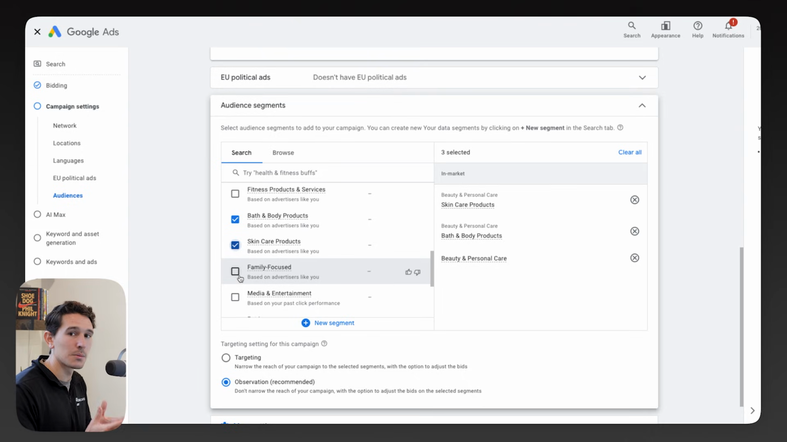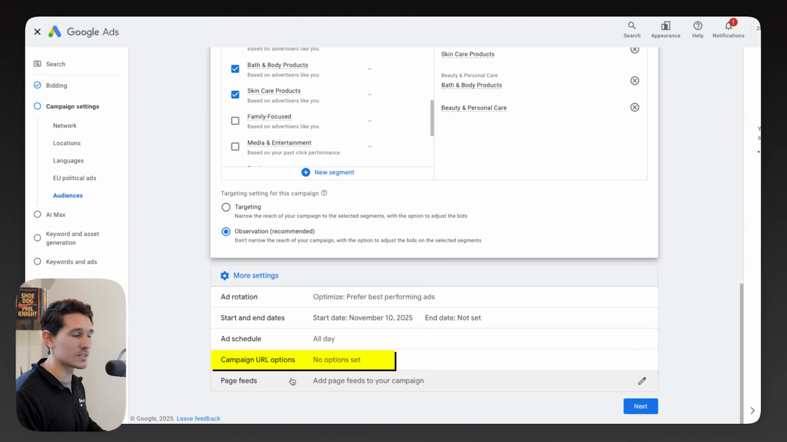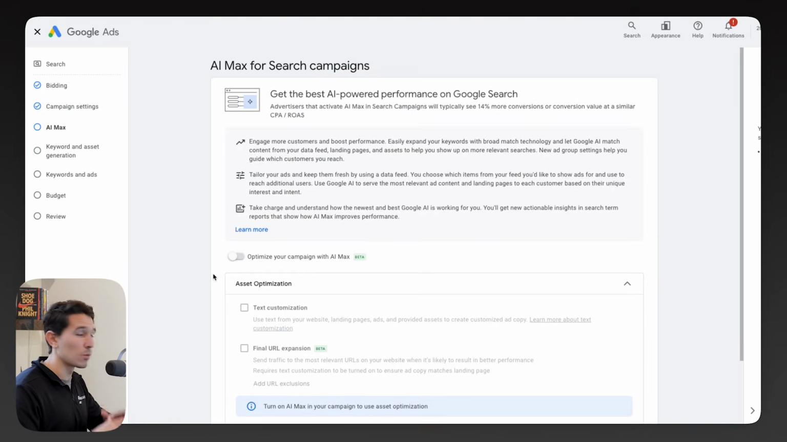It could be a combination of in-market and life events. In the more settings section, enter in your campaign URLs if that's necessary. For branded search, right now we're using AI Max.